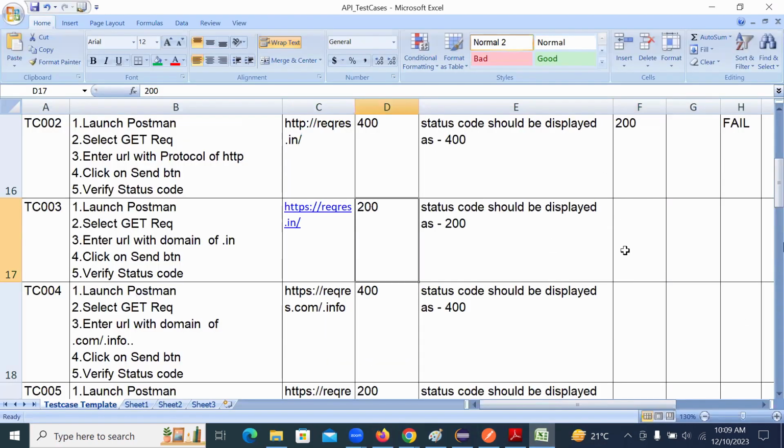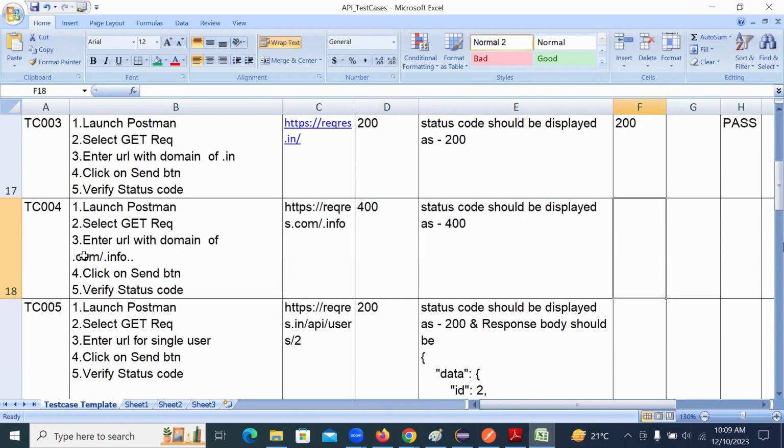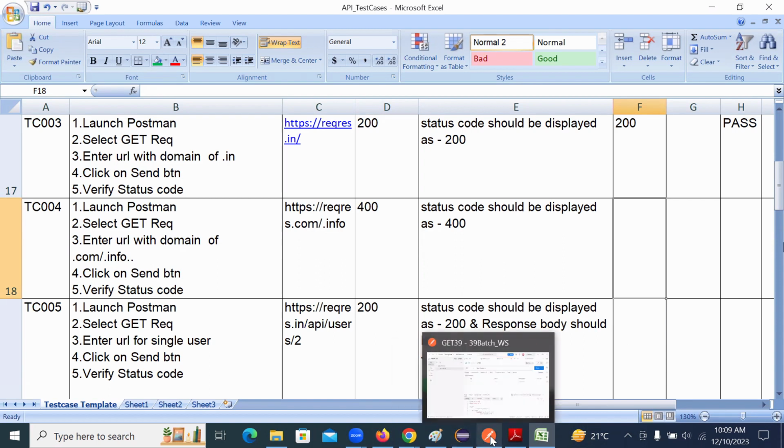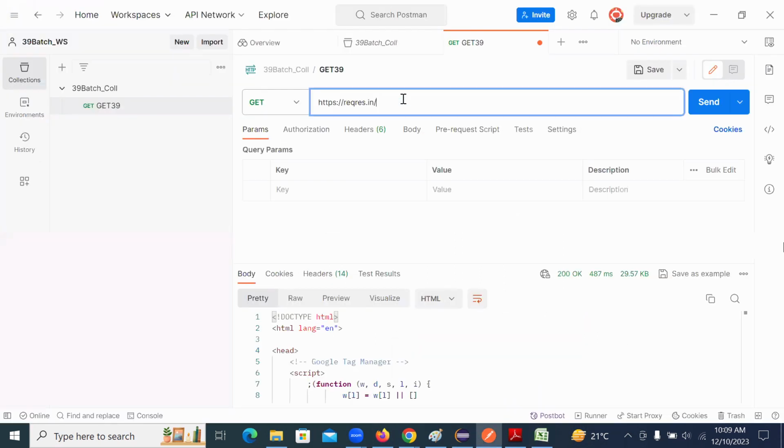Okay, so that is what you are mentioning. What is the status code? 200. What is the status? Pass. Next we will take another domain. What do we need to try? .com or .info. We need to try with .com and .info.